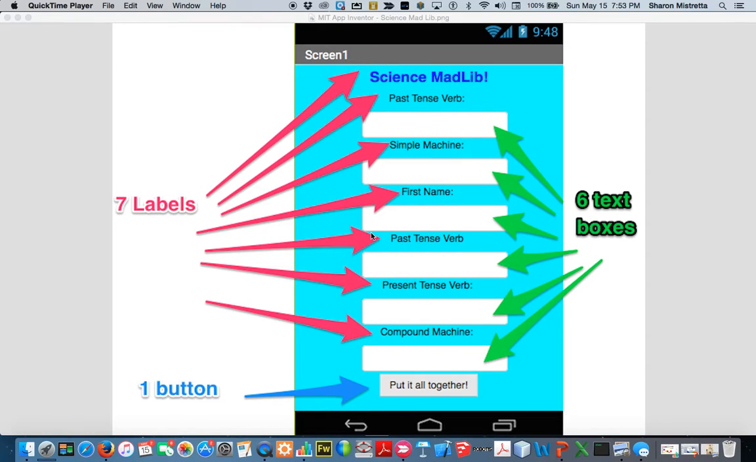Hello, this is Sharon Mistretta, and this is a tutorial on how to create a science MadLib app using the MIT App Inventor. This particular application can be utilized in 5th through 12th grade.